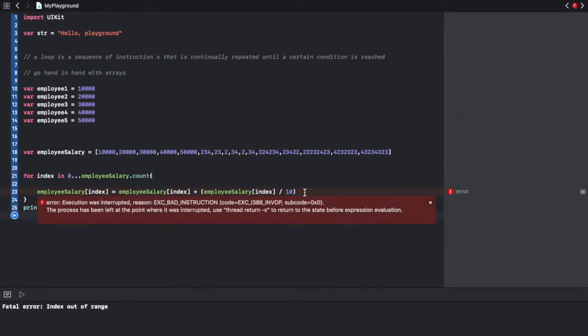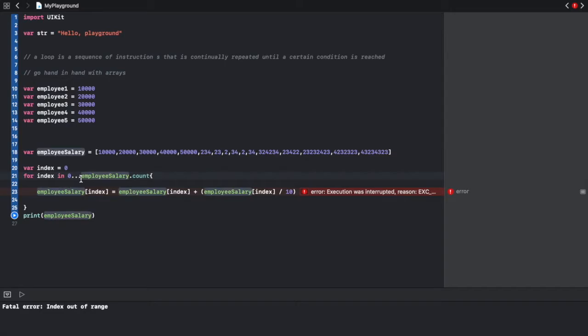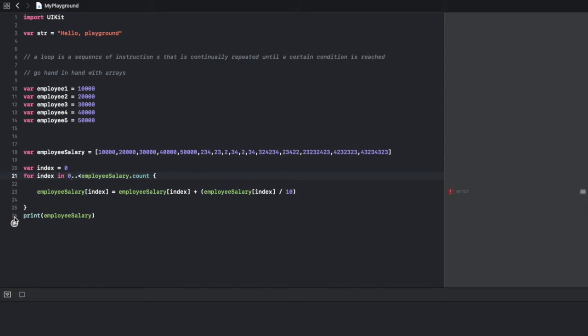Okay, we have an error. Okay, so the problem here is we forgot to add a less than sign, because the index is always going to be less than employee salary count. So it's going to go basically from 0 to whatever the employee salary count is. And once again, I messed up. It's just 2 periods, not 3. And there we should have it.